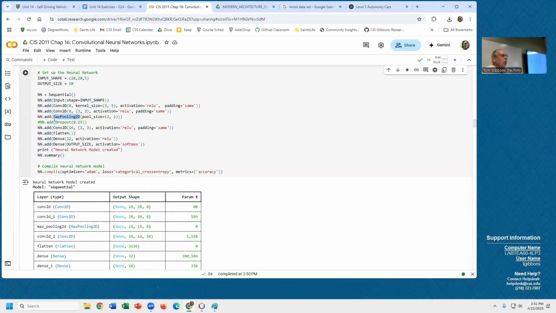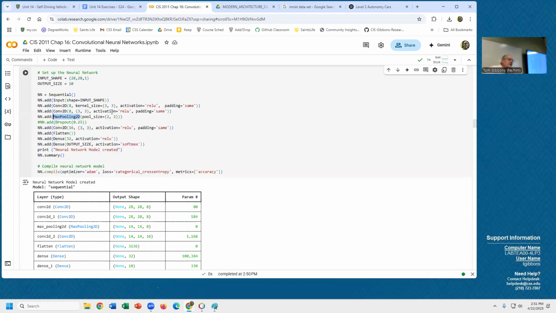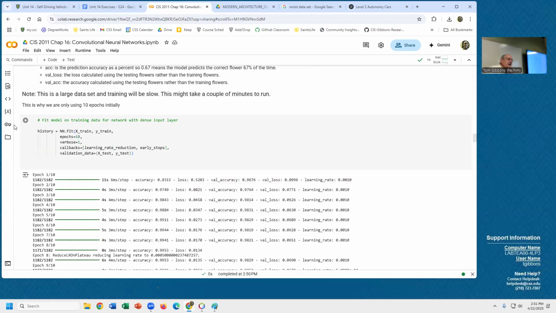There's also one more layer here called max pooling. That'll take a 2x2 region of a large image, pick the biggest value, and convert it down to one number. It shrinks our image down in half this way. But again, this defines my filters here. And then I can train my network.